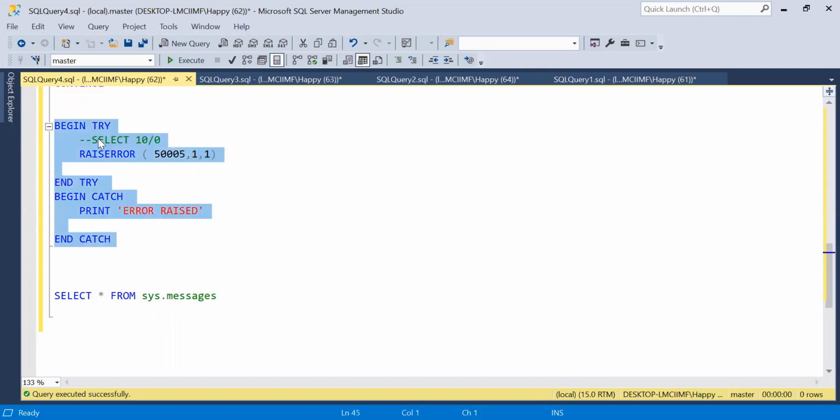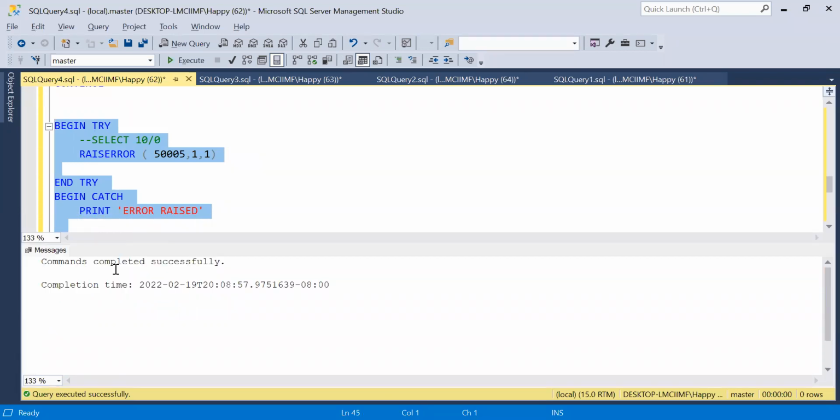I just want to say that inside my try, I try to raise an error, which obviously gets caught inside the catch block and displays it. It says command completed successfully. So it works in this way.